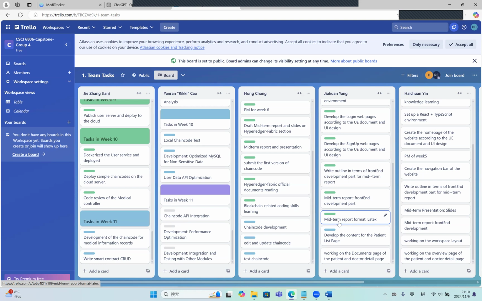Okay, next is Changhong. Last week I submitted the first version of chain code in my branch to GitHub, which includes basic functions such as initializing a ledger, as well as creating, retrieving, updating, and deleting records on the blockchain, but this version still has bugs.